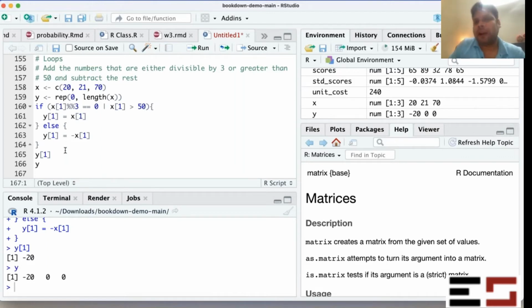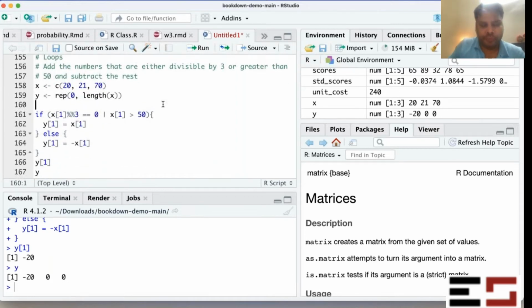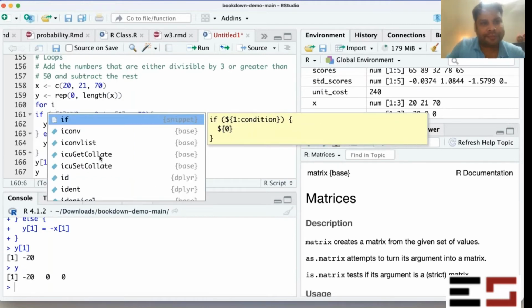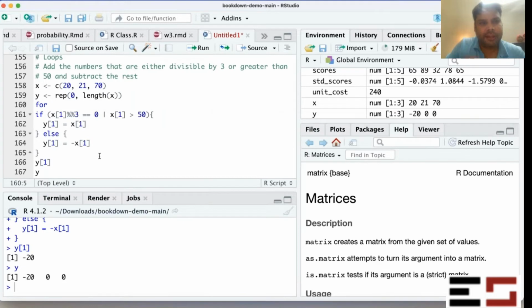But you don't want to do this manually. You don't want to just keep changing values here, and so basically you can write a for loop to do this. How do you write a loop? It's exactly the same way you do it. What you can do is this: for i in 1 to length of x.